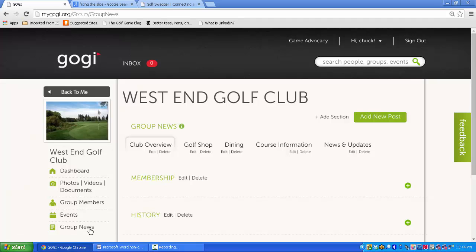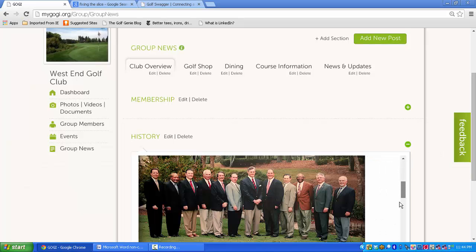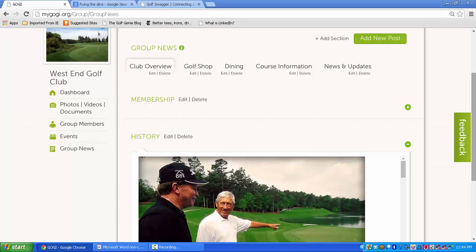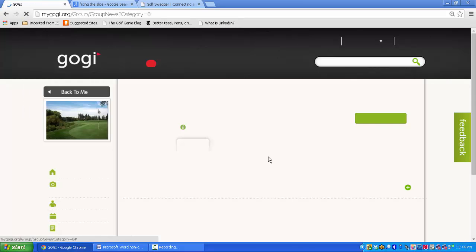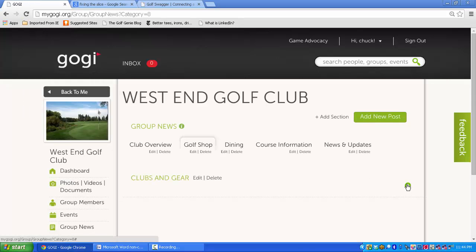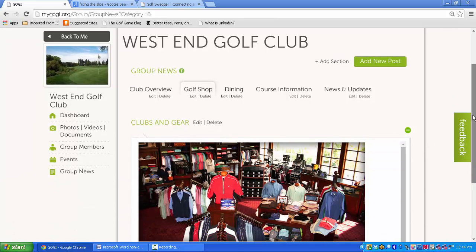So this is a private golf club, for example. Here there might be some information on the club overview, on the history of the club, for example, that members can access, whatever type of posting makes sense that they want to provide member access to. There's dining updates, maybe updated information on the golf shop and the latest golf gear. So again, it's up to the admin how they create and customize these sections and postings however they see fit. They can do it in real time.